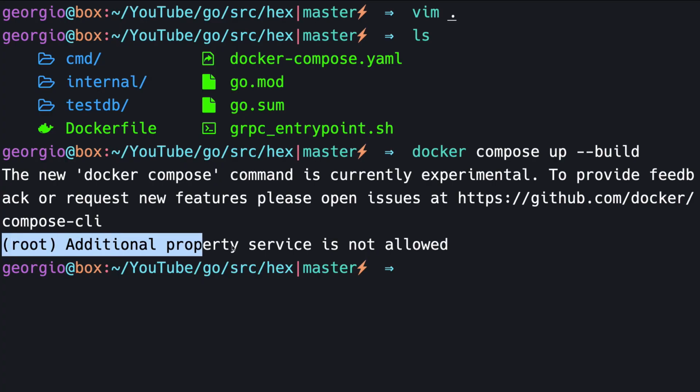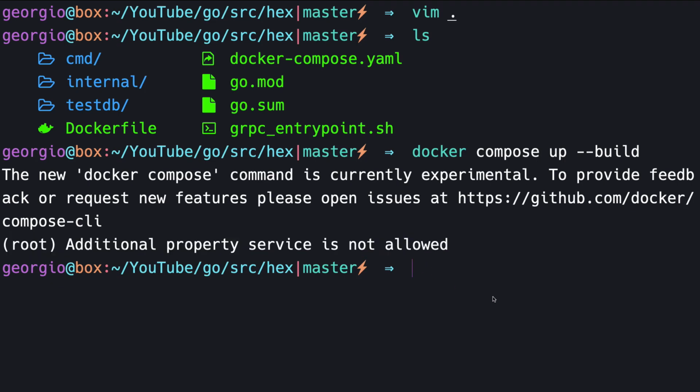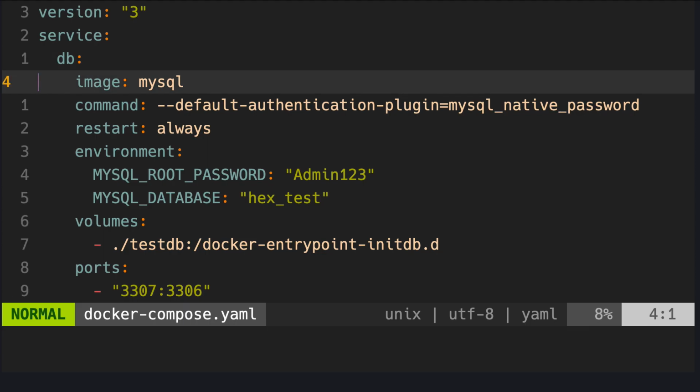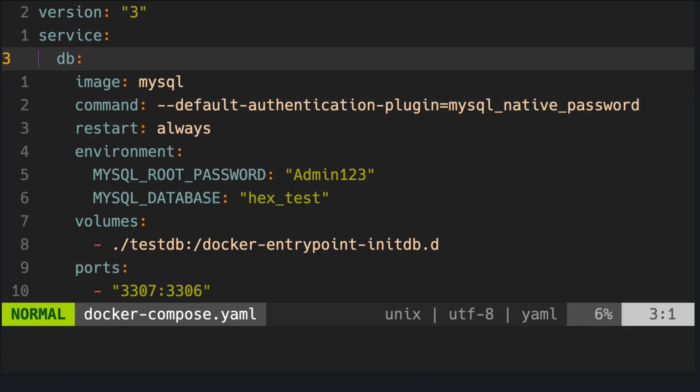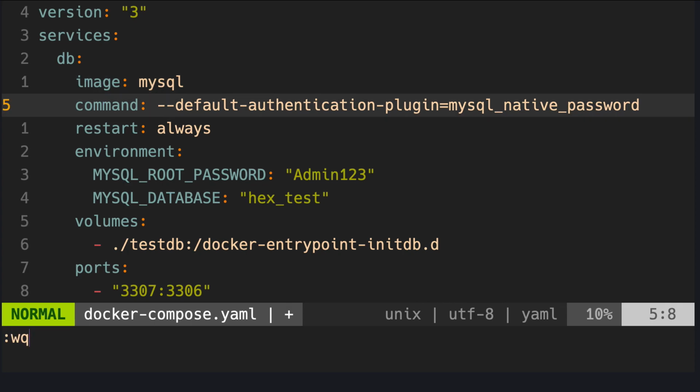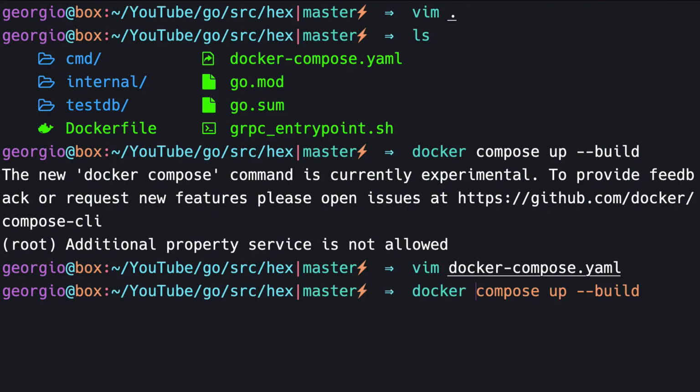And it seems we have an error. Additional property service is not allowed. And let's go into our Docker Compose file and see what the issue is. This should be services and not service. So let's see if that works. And we'll do docker compose up --build.